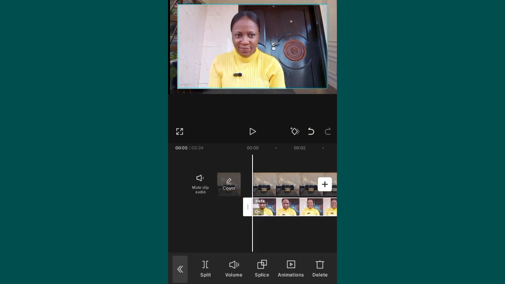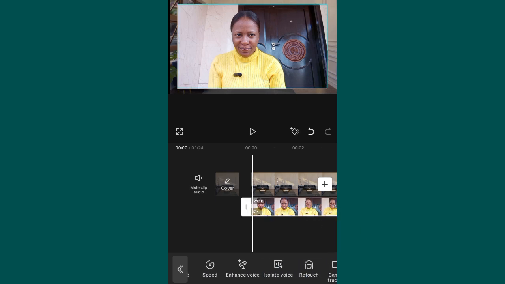So guys, after doing this, the next thing you are going to do now is you are going to click on this overlay. You click on it and then swipe to your right hand side and search for remove BG. BG stands for background. You click on it and then click on auto remover. Click on it.